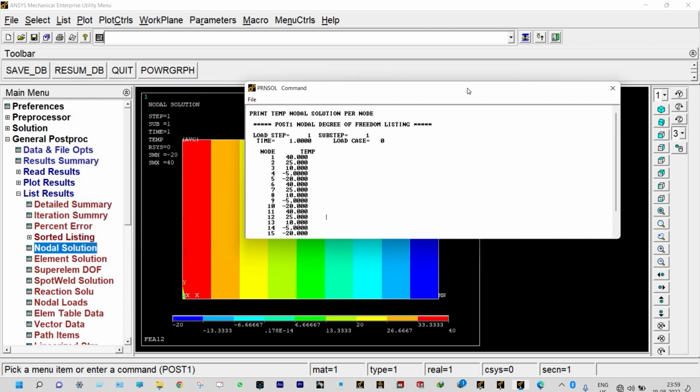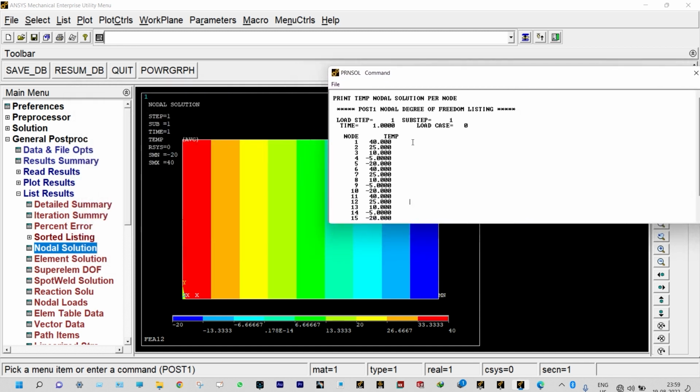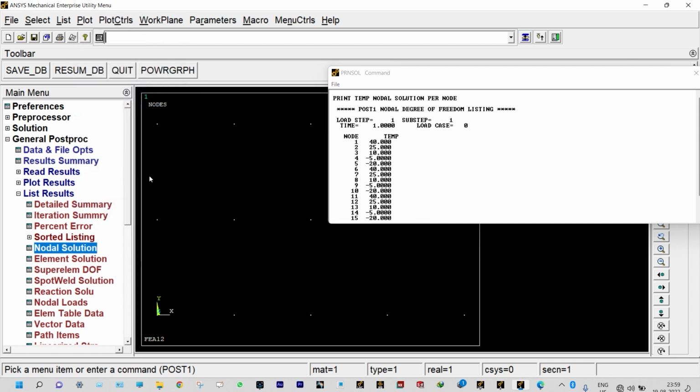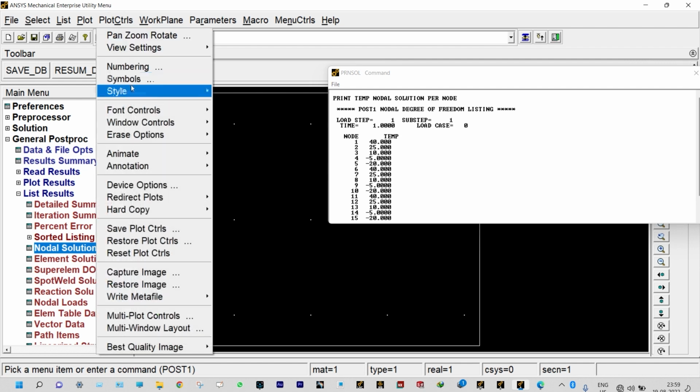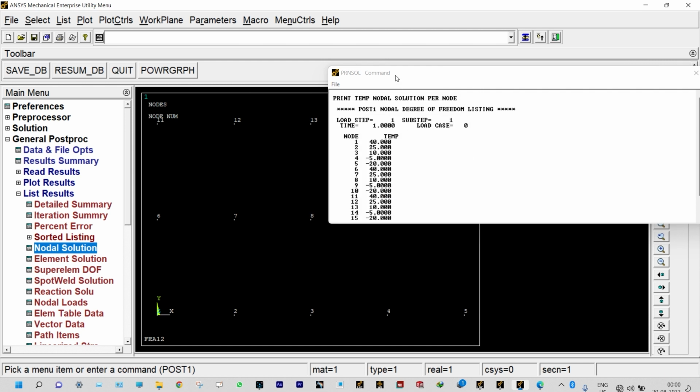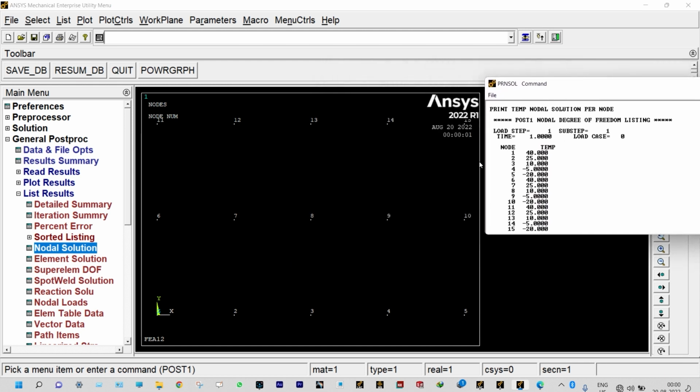Let us see, it will be better to see this one in the form of listing results, and let us see the nodes also. So plot nodes, and you can see the numbers of nodes also that can be viewed from here. Plot controls, numbering, and you can name the numbers of nodes. It is off, we can make it on, right? You can see the nodes at different locations with numbers.